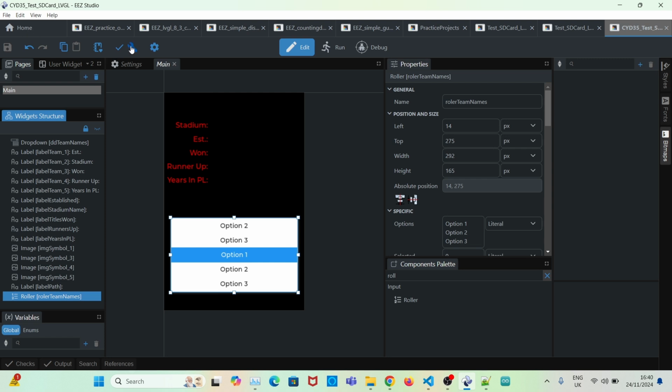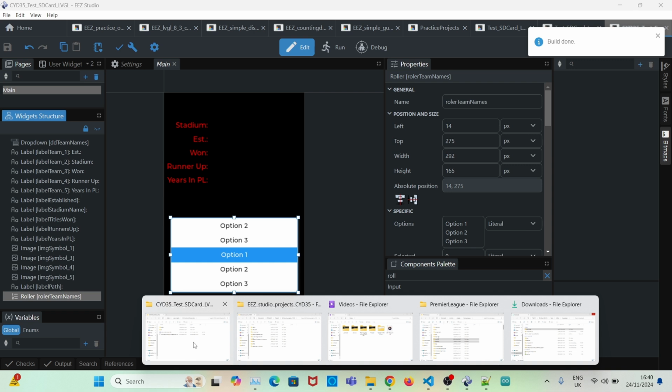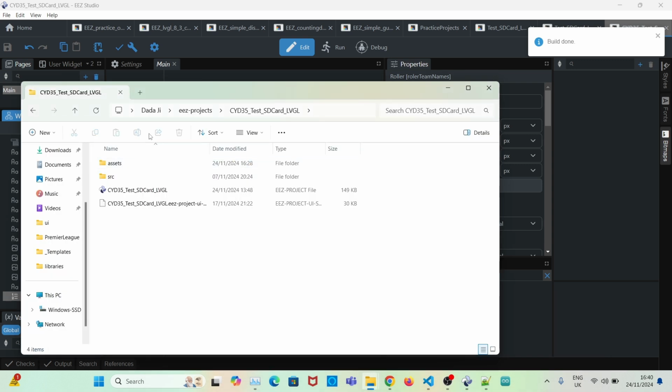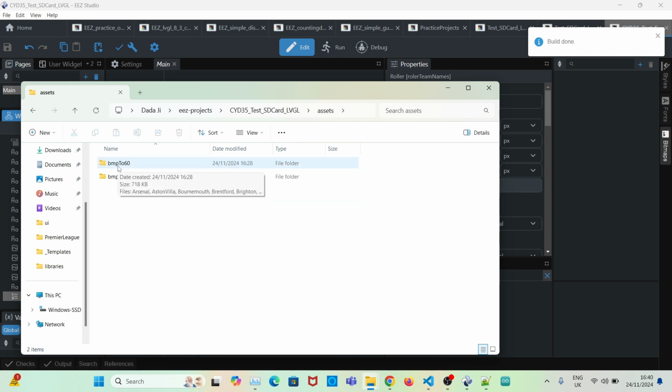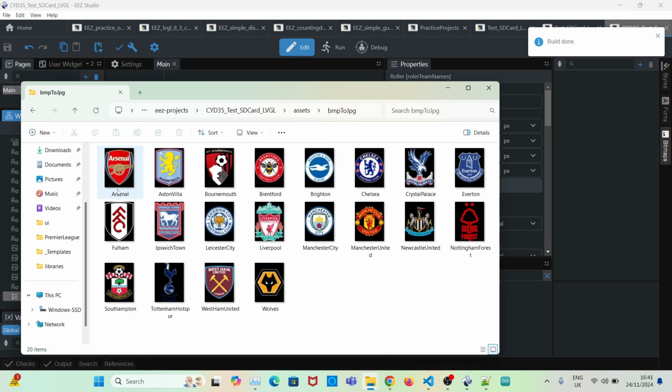So save it, build. You go to the actual EEZ Studio project. You will find here in the asset folder I included BMP260, which is like the original image but converted to BMP, and it's 60% of the size. And then there's this folder, it contains full-sized images, but they're JPEGs.